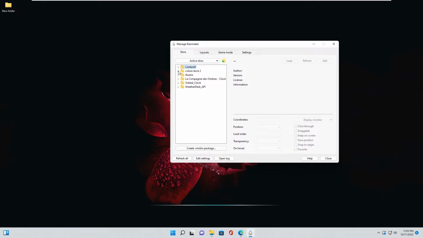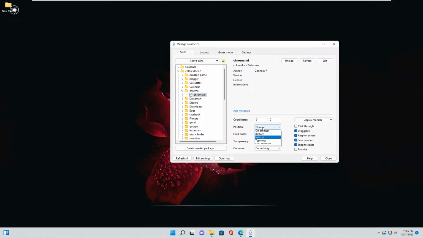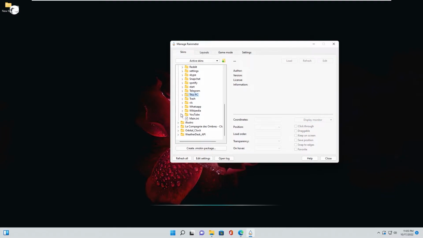Next is the icons. You extend it and select the icon you want to display on the desktop. For example, I load Chrome on the desktop. Edge on the desktop. This PC, right click, load on the desktop. And YouTube, right click, load on the desktop. Okay.